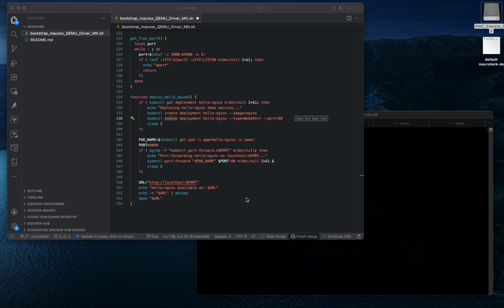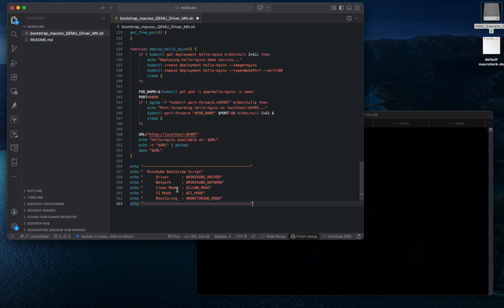Now that we have all our functions in place, I like to print out a few values of this bootstrap script here. So I'll print out the driver, the network, clean node, CLI monitoring. Just a few things to print out there.